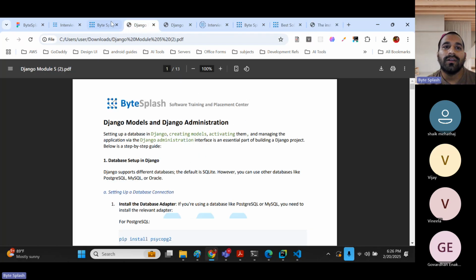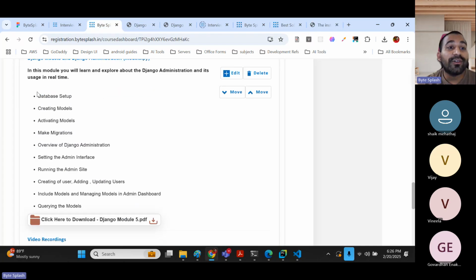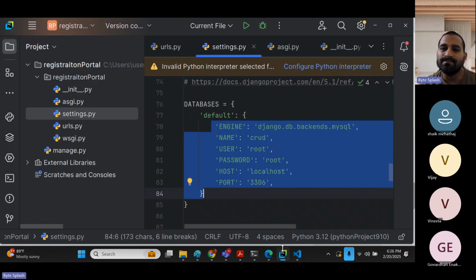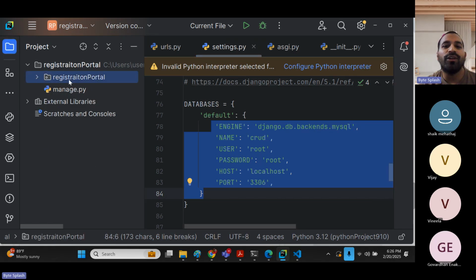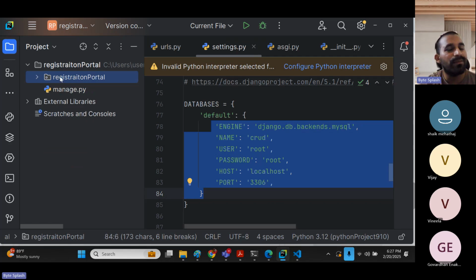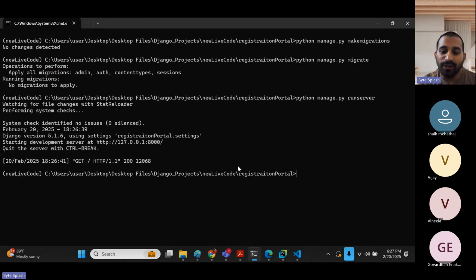Now, I want to create a table, a model or something. Let's create something here. But before going to that, you want to create an application. This is nothing but a project. You want to create an app first. Registration portal is what you created; inside it you want to start an app, right?